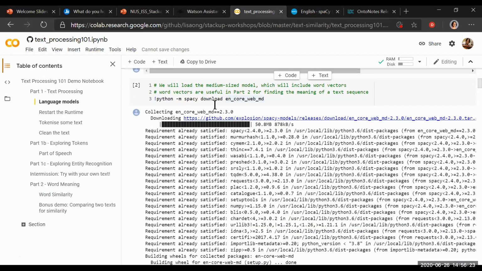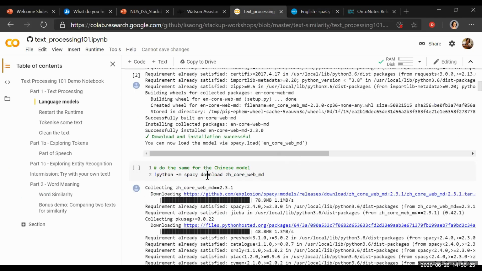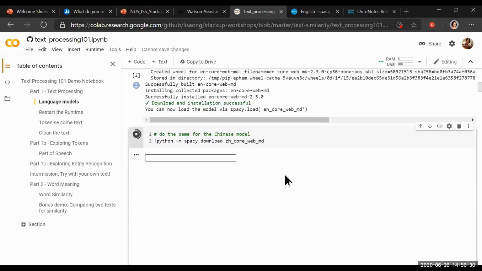Okay, so we've installed this. Let's continue on with the Chinese one. So they are separate downloads. Okay, so one model per language.